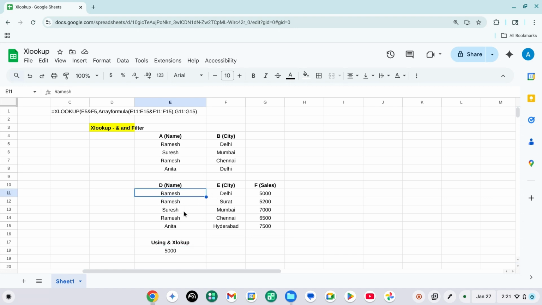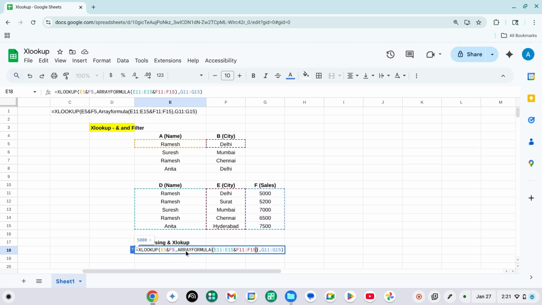There are 3 times Ramesh is repeated, right? 1, 2, 3. But the first result is matching Ramesh, Delhi, and what is the value? 5,000, right? So similarly, you can use it for other scenarios as well, and make sure if you're using it for all the scenarios, then lock the range, and then you can use the formula. So basically you will lock like this by using a dollar symbol for all the values.